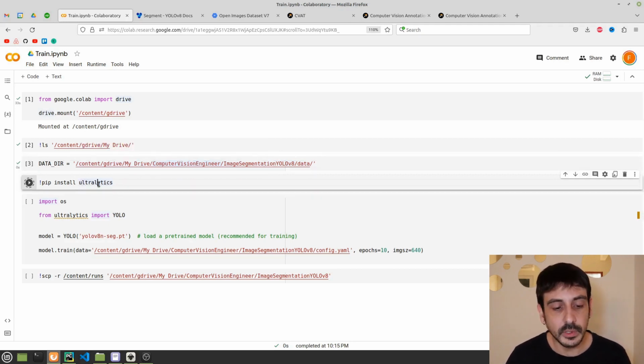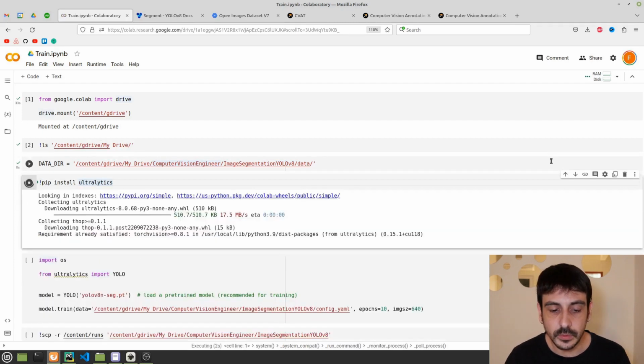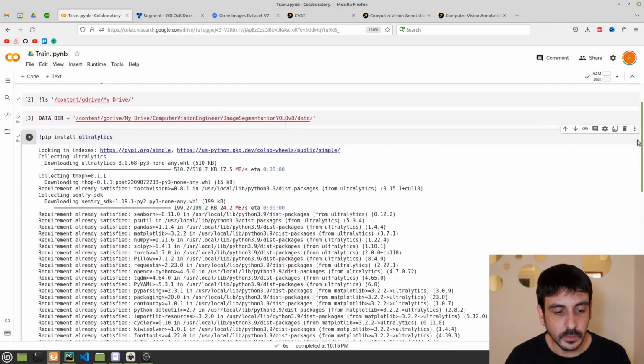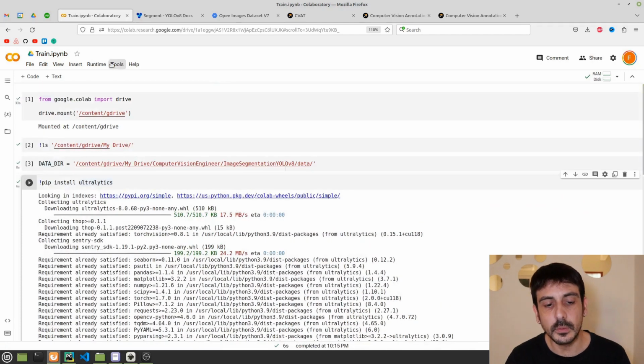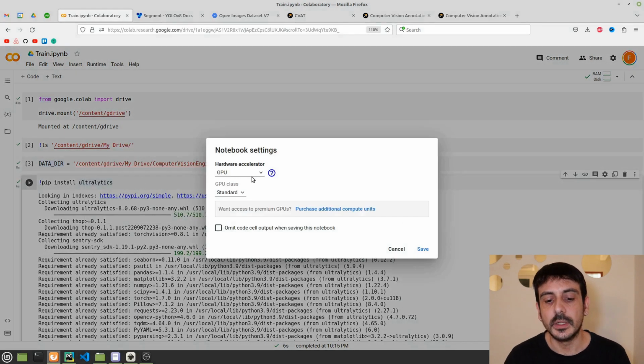Now I'm going to install Ultralytics so I can use Yolov8 from the notebook. And this is going to take a few seconds, but this is going to be ready in no time. Another thing you need to do from your Google Colab is to go to runtime and change runtime type. Just make sure it says GPU.